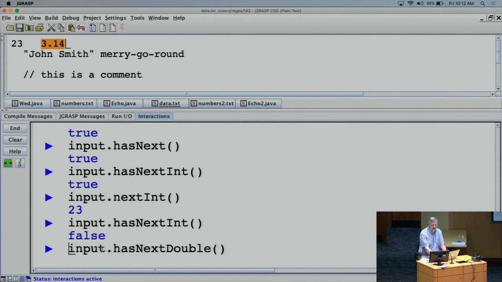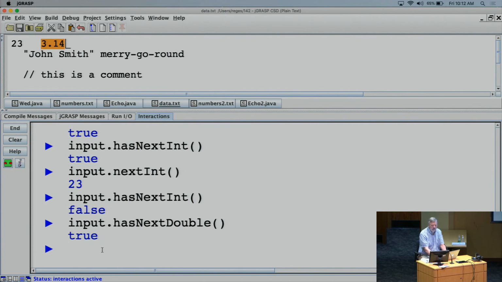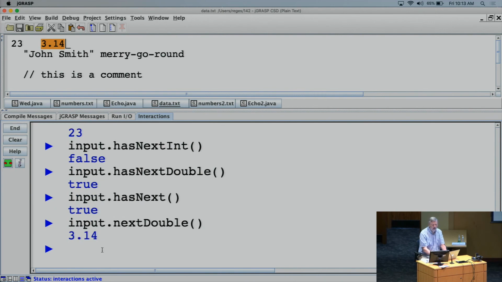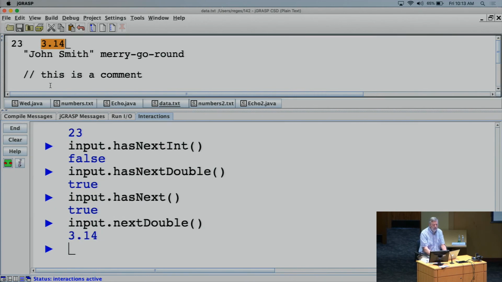Can it be read as a double? Sure, of course it's a double. Can it be read as a string? It doesn't look like a string, it looks like a number, but you can read it as a string. So that one is still true. And then we could do something like next double to read it as a double, and that read in the 3.14. So now I've consumed it, and what's the next token? Well, the next token is quote John.